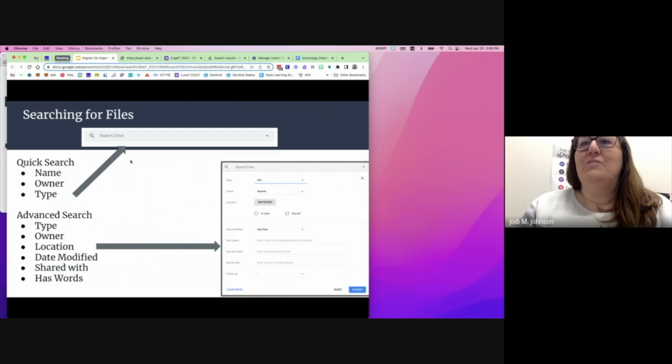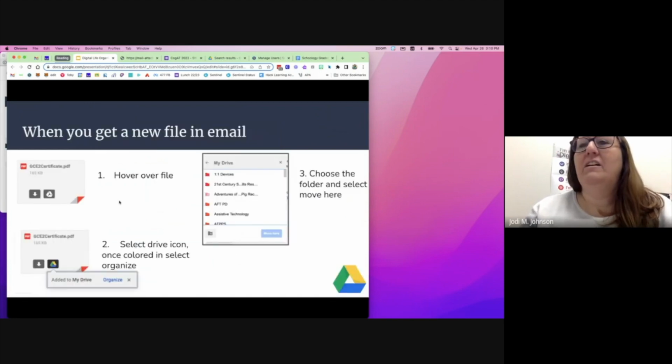All right. So searching for files, this is just kind of showing you how you can do that. You can search by type, by the owner, location, modified, who's been shared with. Great way to find your files.